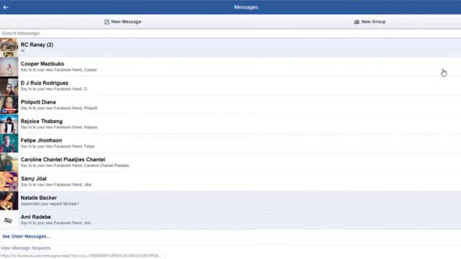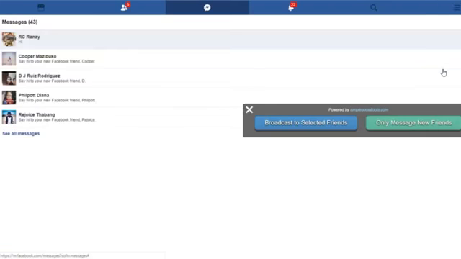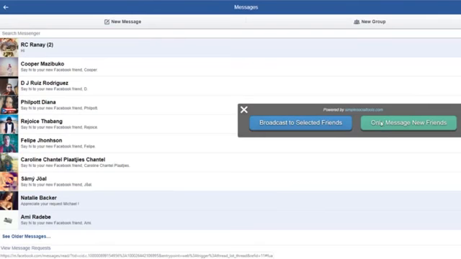Now a few different pages are going to load after you click that button. And then ultimately you're going to get a toolbar here with two different messaging options. And you'll see the mobile version of Facebook chat again in the background. So once you're to this page and you have these two options available, you can message by sending a broadcast to selected friends or only message new friends. Now we're going to show the demonstration on messaging new friends in this video tutorial, but first I'll go over the broadcast to selected friends feature.